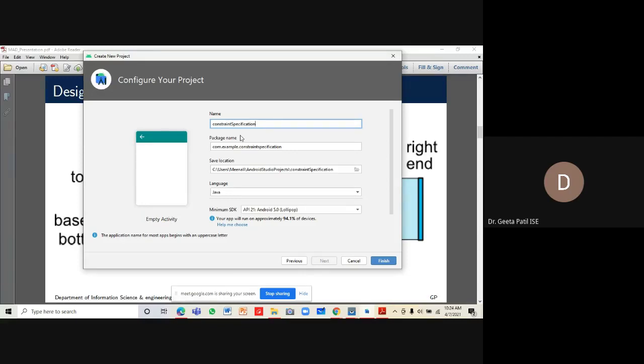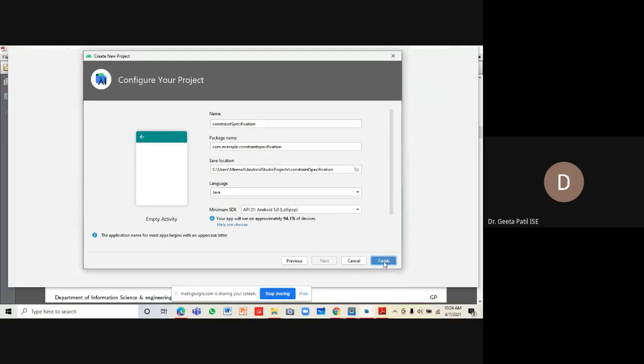So this project is saved in this particular package, com.example.constraintspecification, and the same location is specified over here. The language I'm going to use is Java. Apart from Java, there is the Kotlin language, but we are going to use Java, and I'm using the Android 5 Lollipop version. And then finish. So this new constraint specification project will be created.